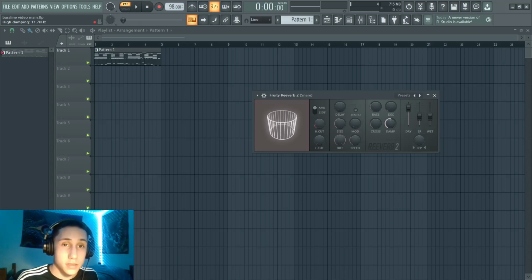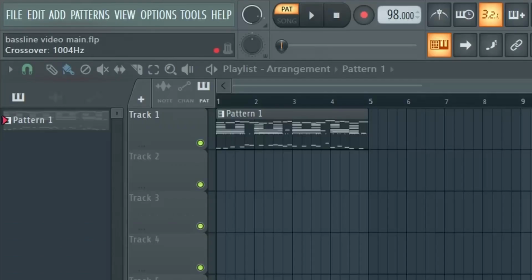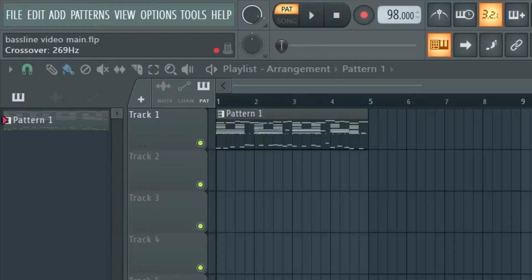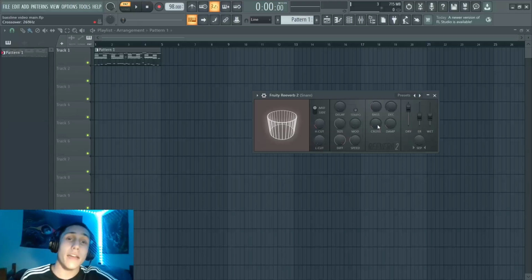And then by turning up the crossover knob right here, you're basically going to be adjusting where the bass multiplication begins. So if your cross knob is at 1000 Hertz, any reverb sounds under 1000 Hertz are going to be boosted by the bass knob if you turn it up. If you turn the cross knob down to, let's say, 269 Hertz, everything underneath 269 Hertz is going to be boosted up. Those knobs are a little bit more complicated. I don't use them as often, but it's still useful to know about.